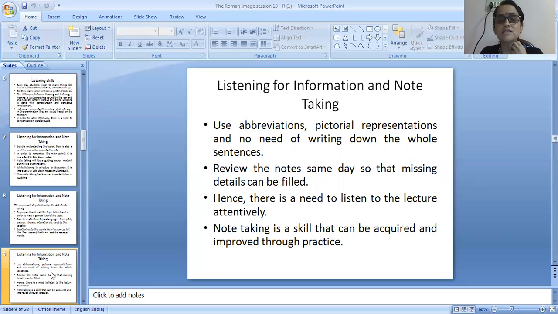Okay. Next step is review the notes the same day. On the same day, you go home, review the notes. Why? Because if there are any details missed, you can add them. Okay, and you can fill in those missing details. That is why on the same day itself you have to refer to the notes. You have to review the notes taken by you.